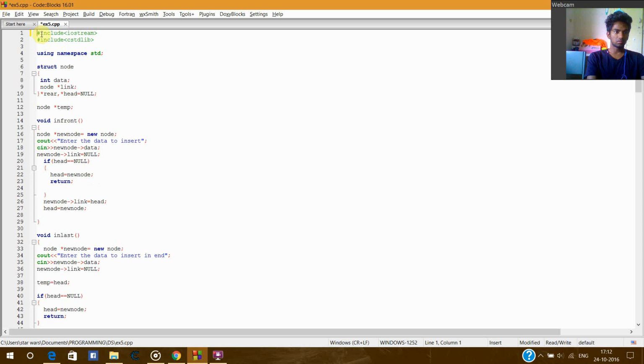You can see the header files. There are two header files in this program: one is iostream, and the next is cstdlib. We are using namespace std for the standard input and output. In the structure, we are giving a struct called node for each element. The element we are calling node.